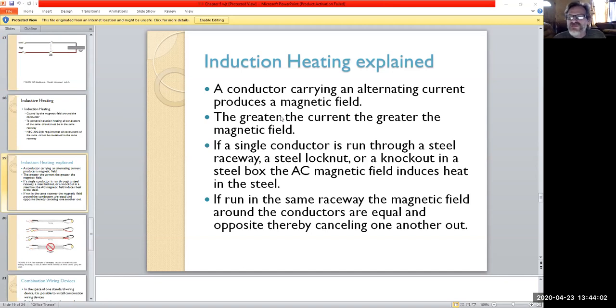So you have to make sure that you run these together. It's basically balance, right? So your hot and your neutral have to go together. They're running the same line, if you will. One's going in, one's coming out, right?